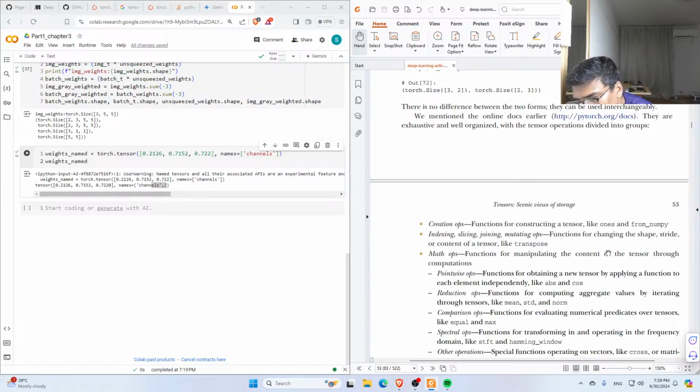Creating functions for constructing a tensor like ones and from. Okay, indexing, slicing, joining, mutating: functions for changing the shape, stride or content of the tensor, like transpose.